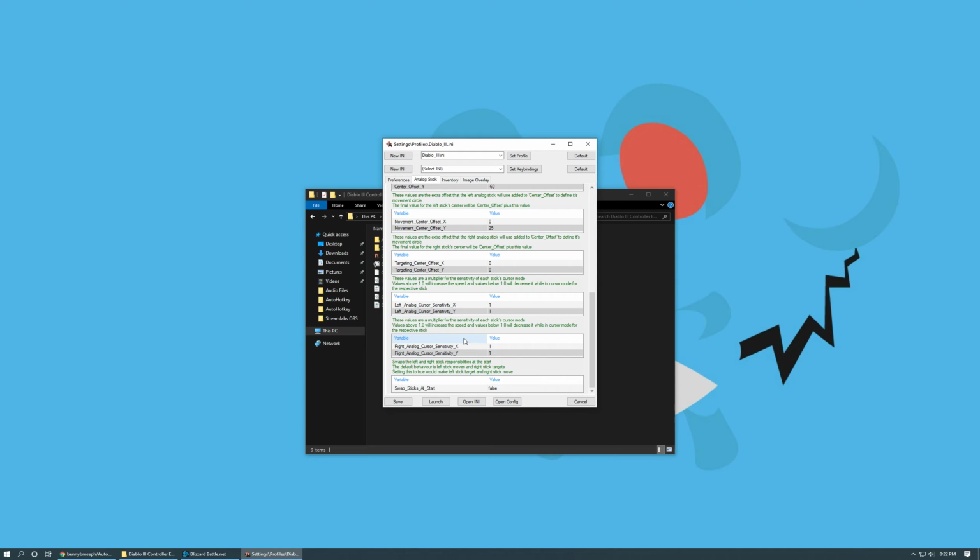Next up, I have the sensitivity values for cursor mode, and then the X and Y sensitivity values for free target mode. They start off at 1.0, and just so that you're aware, the speed at which cursor mode and free target mode move is scaled based on your desktop resolution. So the hope is that you won't have to edit these, but if you do need to edit them, I have provided them just in case.